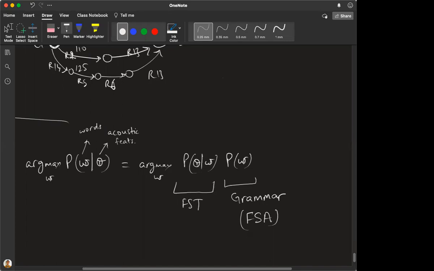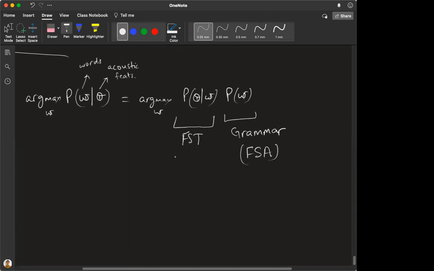right? But this FST is a very complicated FST because you don't map your input windows or the MFCC features directly to words, right? You know that there is HMM involved and so many complications are involved. So basically you will break it down. This part you will break down into probability of O given some distribution D.